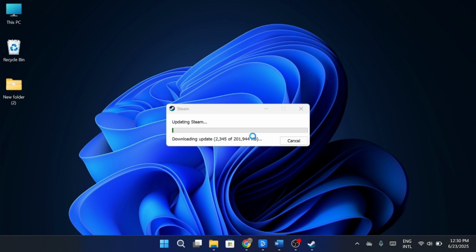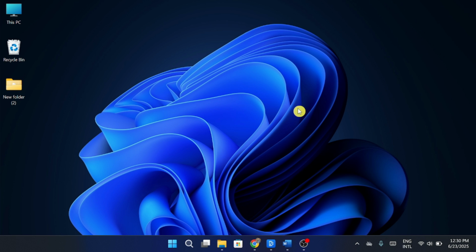Once Steam has restarted, go ahead and try launching your game again. For most people, this small change will fix the error right away. And that's it. No more annoying license errors popping up.